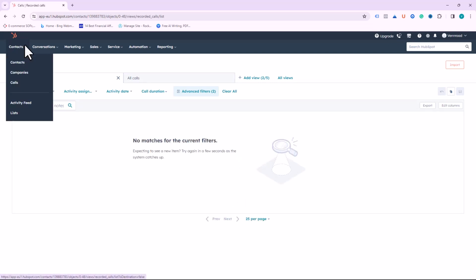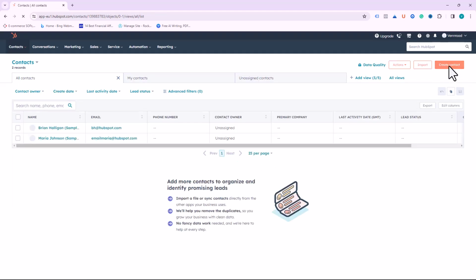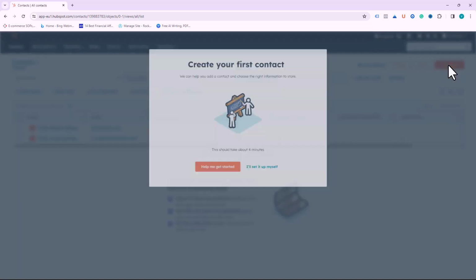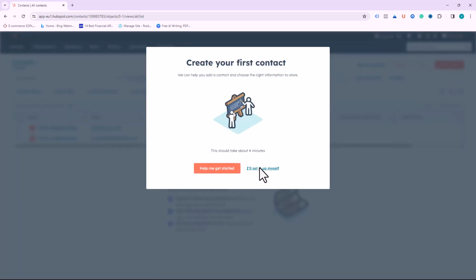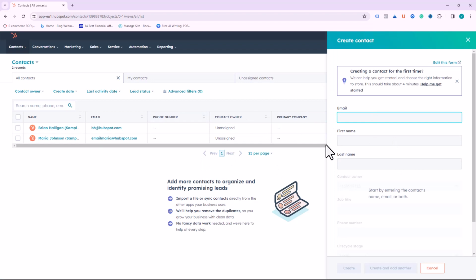To see the beauty of it, I'm going to take you back to contacts, where you're going to be able to add a contact to your CRM. Here you're going to click on create contact. When you click on create contact, create your first contact. Okay, for me, I'll set up myself. I'm already used to HubSpot. So all you have to do is add an email. I'll begin by adding my own email. This is because I'm just using myself as an example.